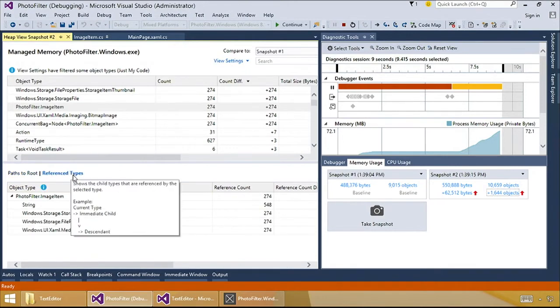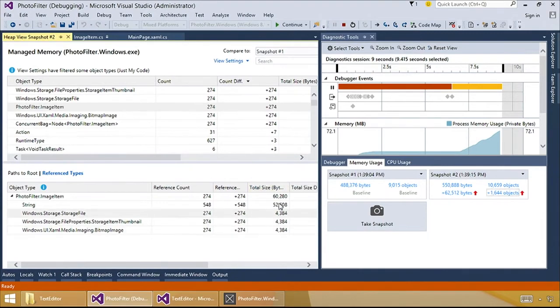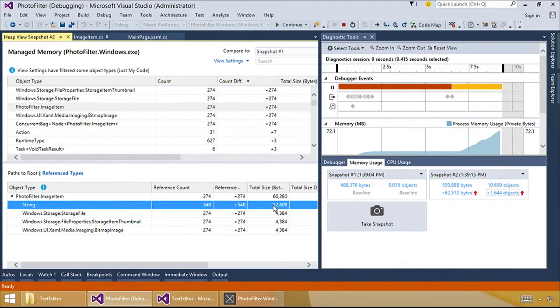So I'm going to start in reference types, and we can see here we've got four types. Now, based on the count diff and the total size, if I was investigating this, I might think that string is likely to be my problem. It's got the biggest amount, but those 52,000 bytes don't nearly account for all of what I saw.